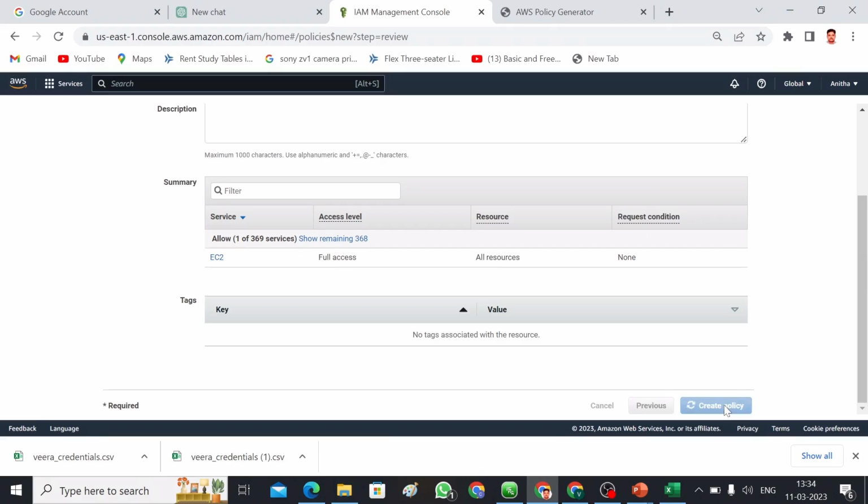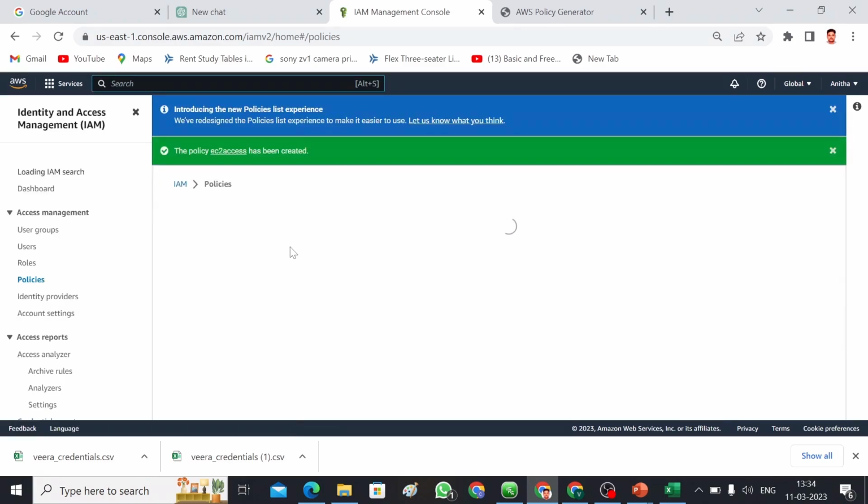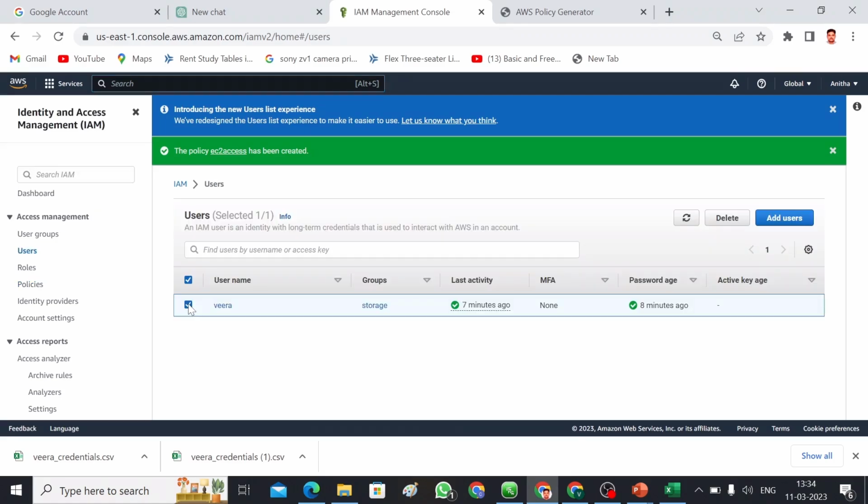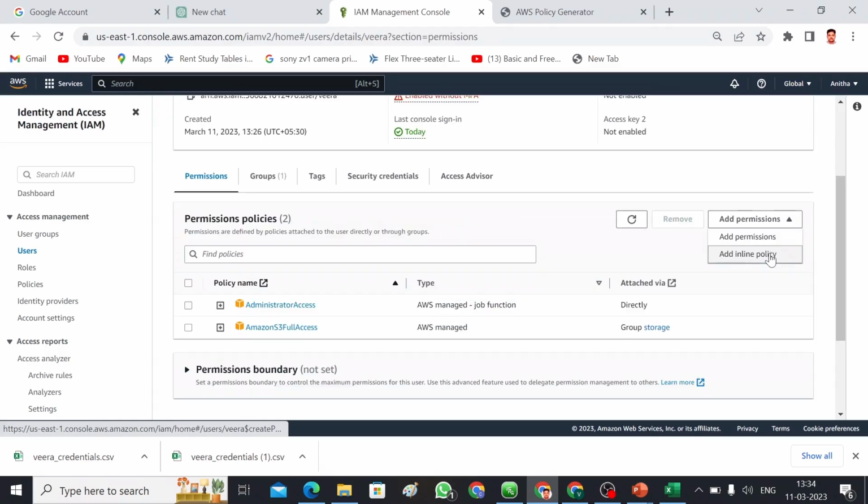Now this policy we can attach to a user, group, or roles. So now I have the policy called EC2 access. This policy I can attach to any of the users. I'm going to attach it to the user, let me show. Already this user has all the permissions, but still I'm going to add this permission. Select this user, and then permissions. We can add permission, you can choose it from here.